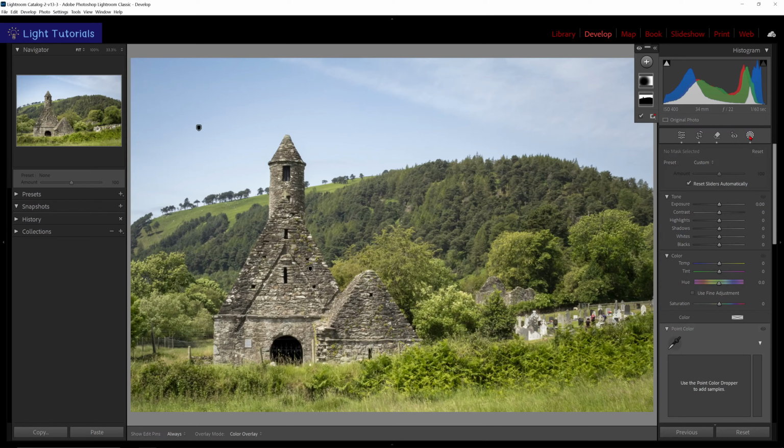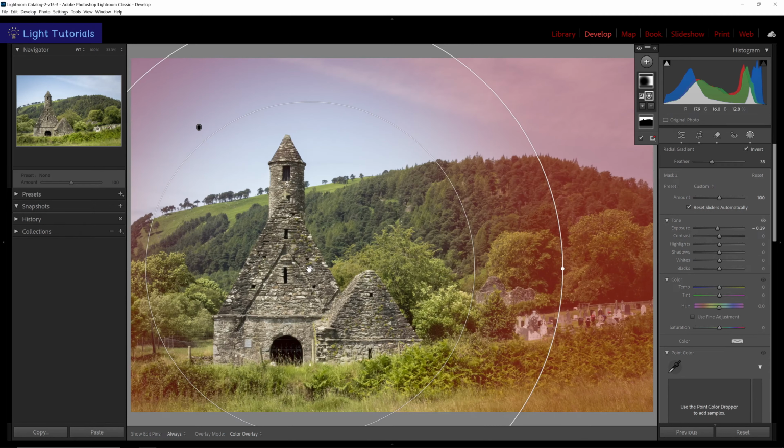Sometimes, when using masks in Lightroom, we can find that however we've drawn them, the outside of the mask is beyond the limits of the photo. This is especially the case with radial gradients. The problem arises when we want to use the edit pins to adjust the size and dimensions of the mask, but they appear out of reach.